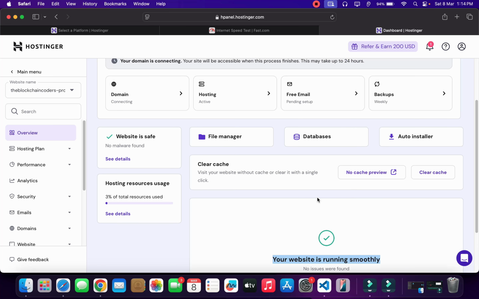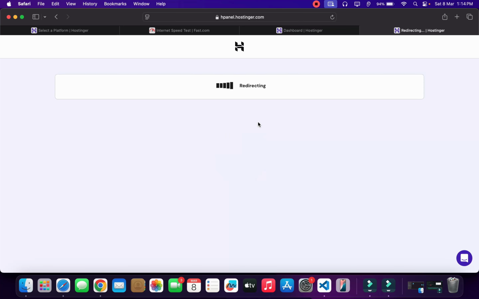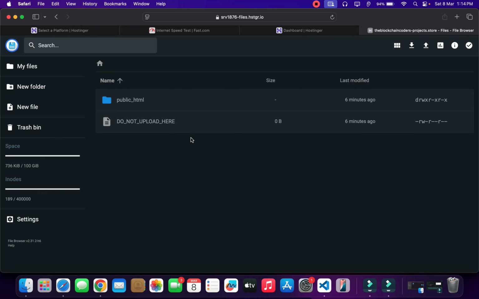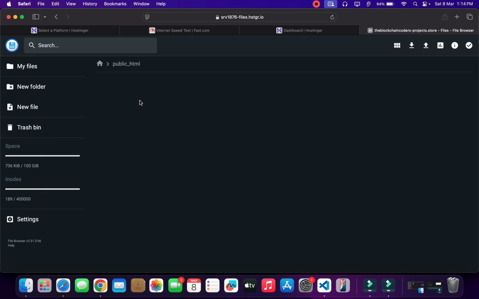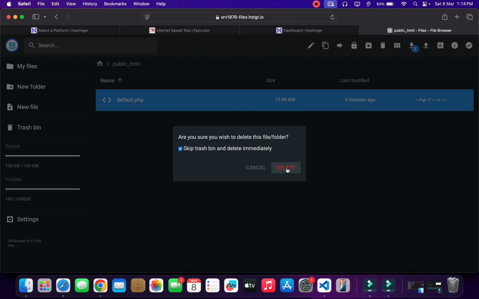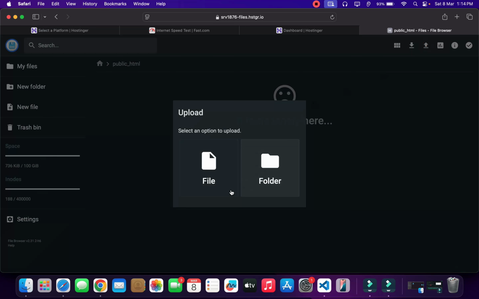Now to upload the code, all we have to do is simply click on this file manager, and it will open this particular model, and from here you have to upload our file. So we simply click here, open this particular folder, and we can simply delete this one. It's not that important. Simply delete this one, and we have to upload the folder. So click here, and here we can upload a folder or upload a file.